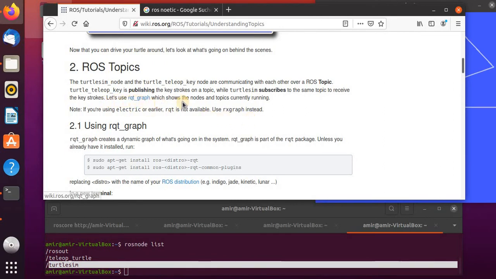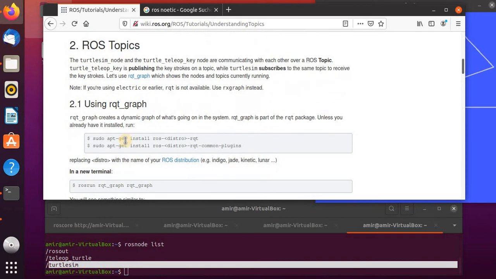Let's use rqt_graph, which shows the nodes and topics currently running. There is one more command, called rqt_graph, and you can use it to visually have an idea which nodes are running and which nodes are communicating with each other. It's better to visualize, and for that you need rqt_graph. It creates a dynamic graph of what's going on in the system. rqt_graph is a part of the rqt package, unless you already have it installed.